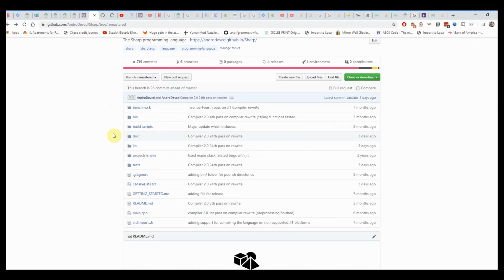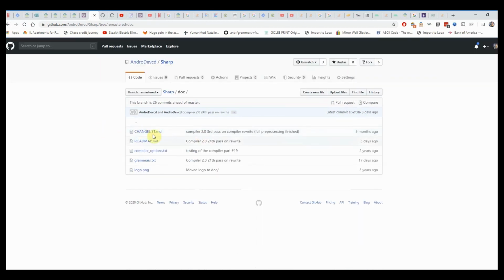Also, if you're interested in seeing stuff that I've added in the past to the language in terms of updates, or stuff that I'm looking to add in the future, definitely head over to the docs folder. In there, you have two main files. You have your change list file, which is pretty much everything I've done to the language in terms of updates, bug fixes, and so on. And then you have the roadmap file, which contains everything I've done to the language thus far, as well as things I'm looking to add in the future.